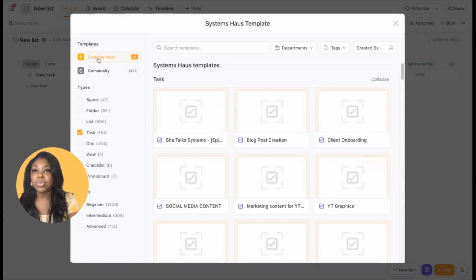And so at the top, you'll see that you've got templates for Systems House. I can see I've got 83 templates that have been created. And then you've got the ClickUp template community. So these are templates that have been created by the ClickUp community, and they are also available to all of you to use. So I can toggle on the type of templates I want to look at.